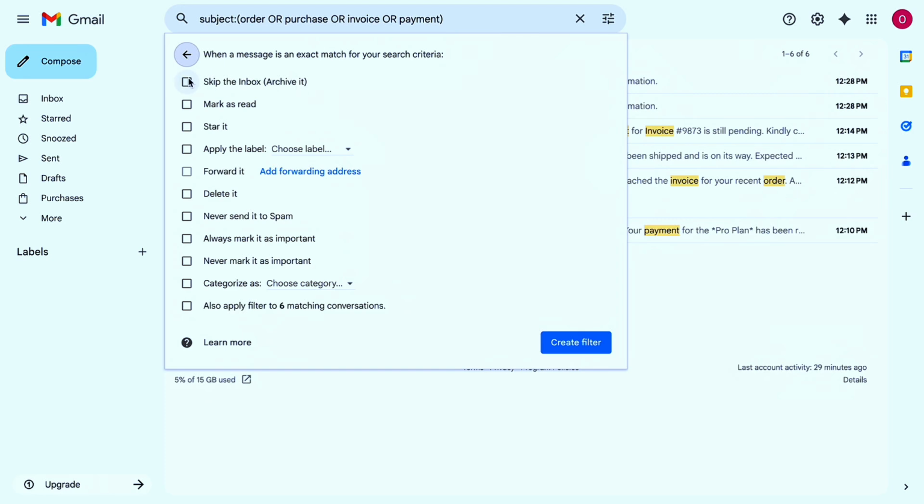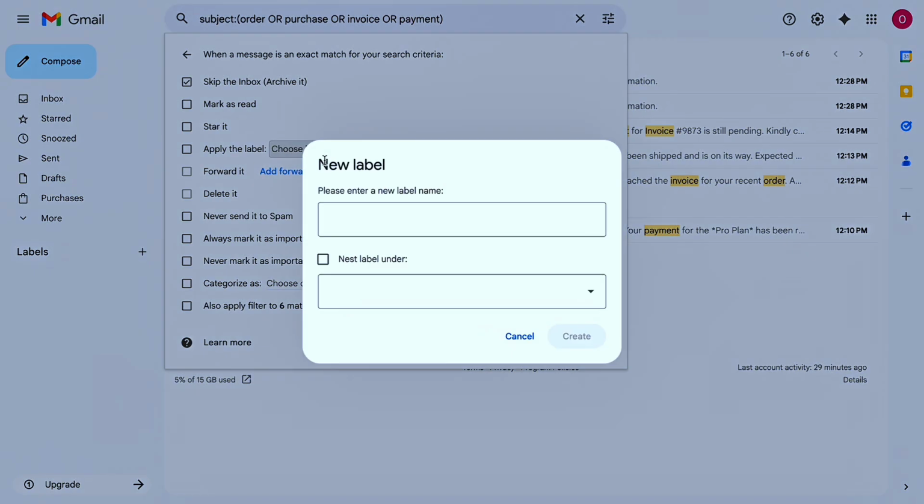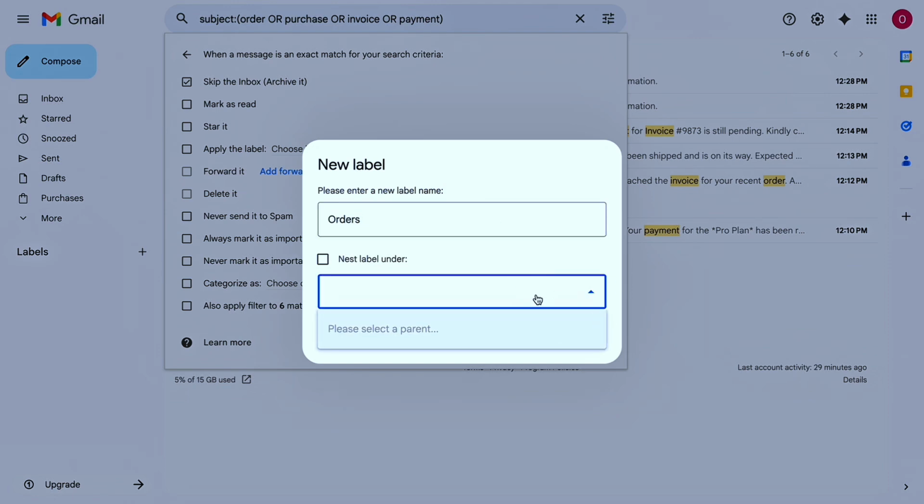If you want it to skip the inbox, maybe you want to reduce the mails that are in your inbox, just click on skip inbox. Do you want to star it? Do you want to mark it as read? I advise you not to do that. So apply a label to it. Now we are going to create a new label called orders. And you don't need to nest it under anything.